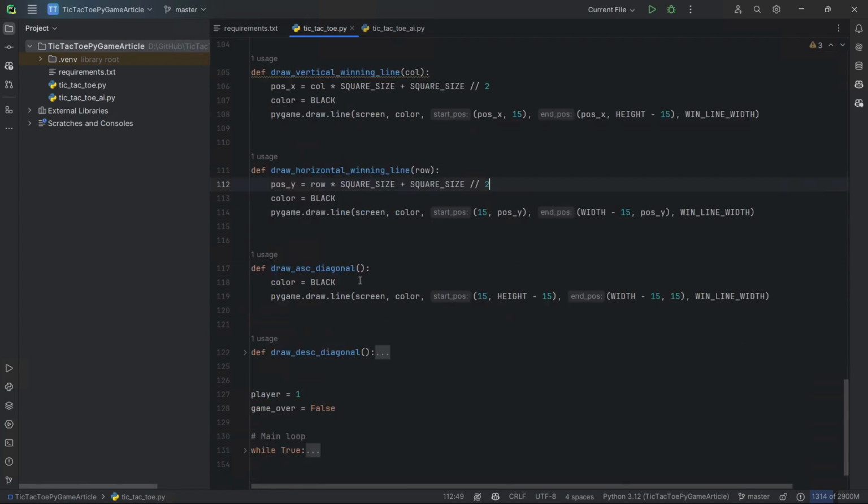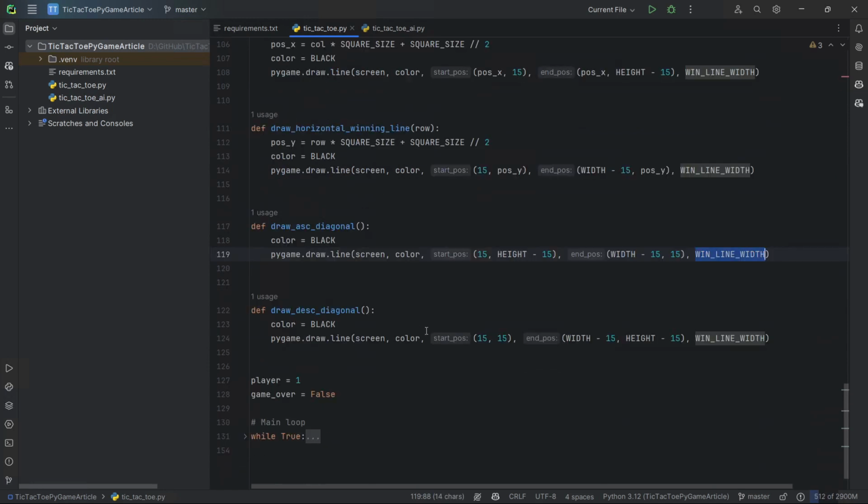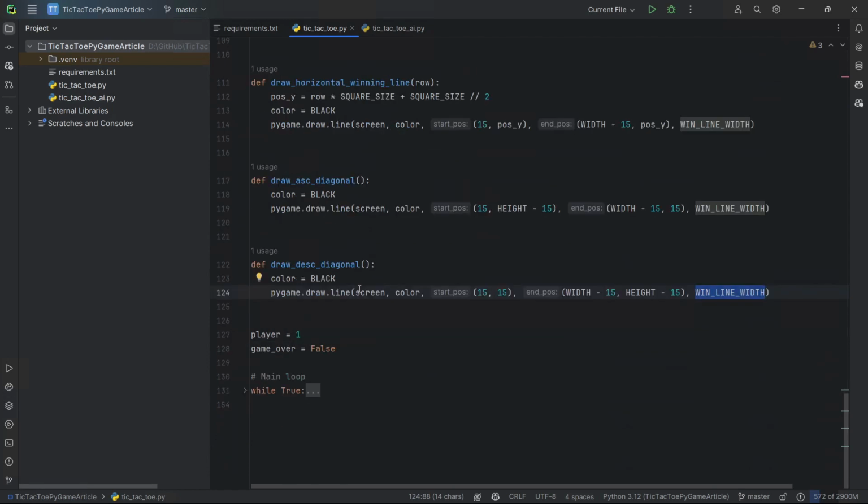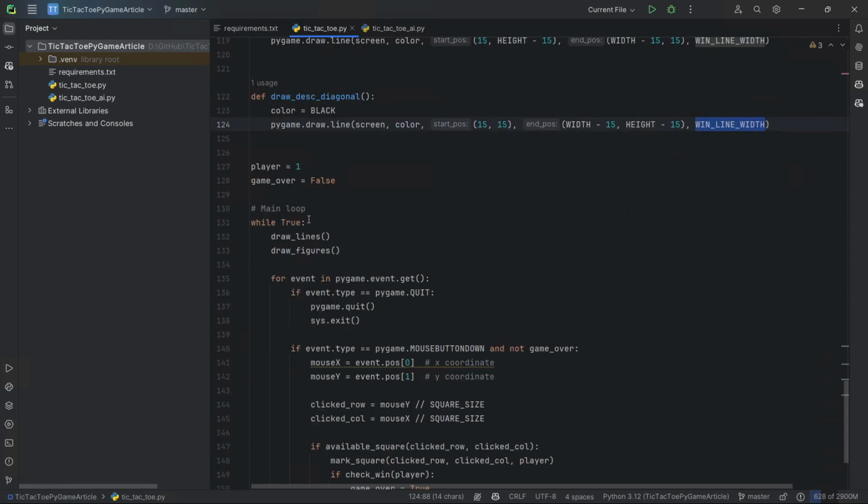The diagonal, same thing, color black, and in this case we start from the bottom left until the top right with a specific line width. And this we start at the top left to bottom right with that specific line width also, and so we draw the two diagonal winning lines. So after that we have our main game loop, but before that we first say that we start the game in player one's turn, and we're just keeping a variable to indicate if the game is over or not.